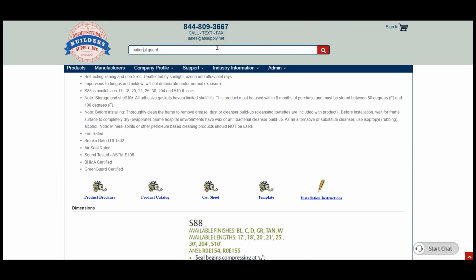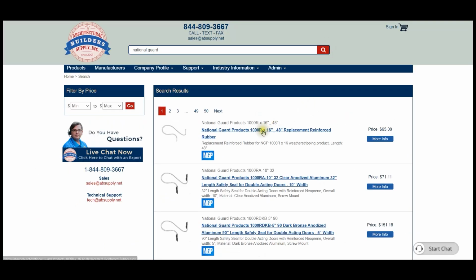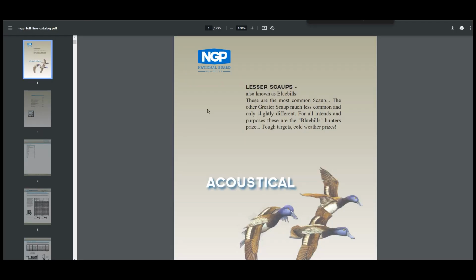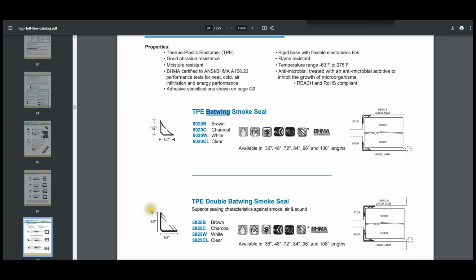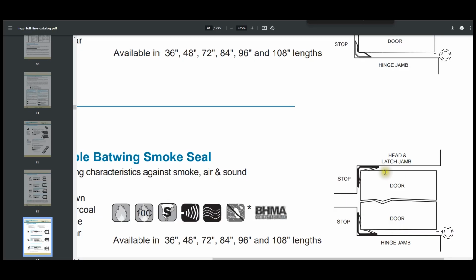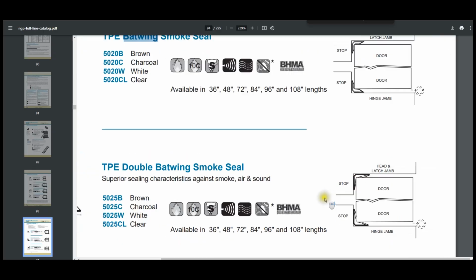Let's try light. I'm going to pull up National Guard just to be fair and balanced. And when I think of light, a couple of things. I think of this batwing material that's installed like this. Really effective at stopping the transmission of light. It's just what comes to mind.